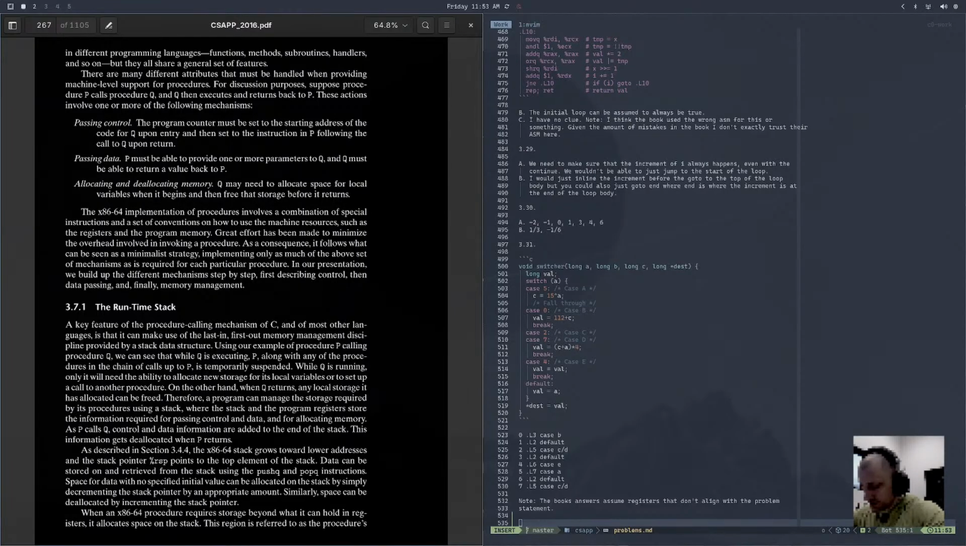As a consequence, it follows what can be seen as a minimalist strategy, implementing only as much of the above set of mechanisms as is required for each particular procedure. In our presentation, we build up the different mechanisms step by step, first describing control, then data passing, and finally memory management. The runtime stack.